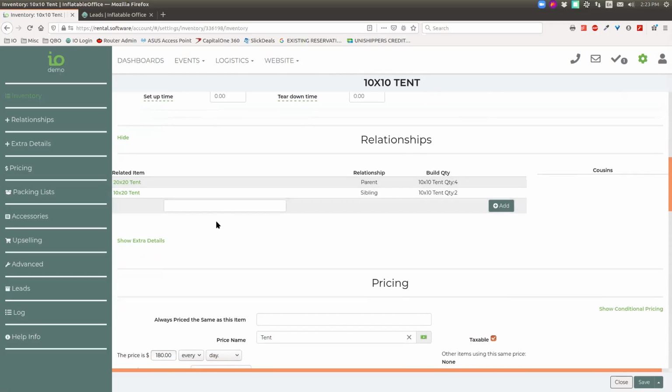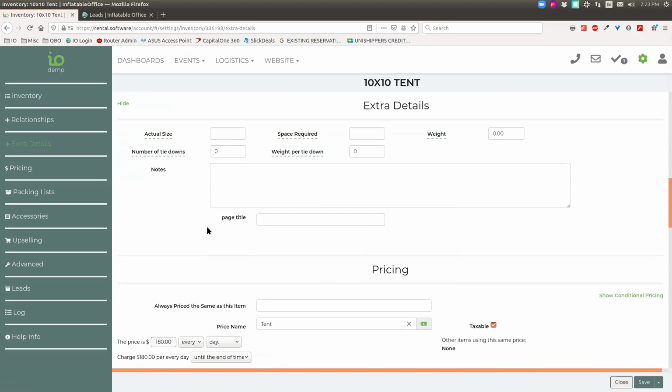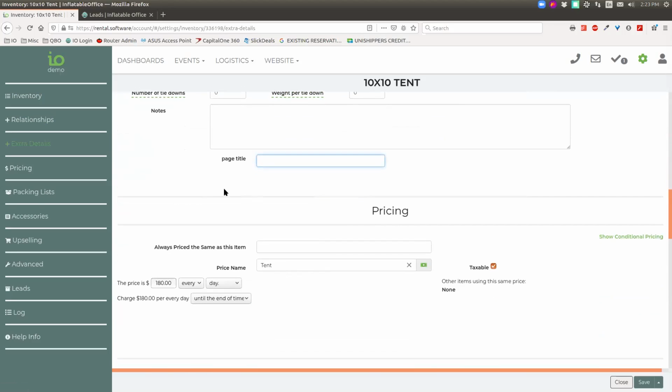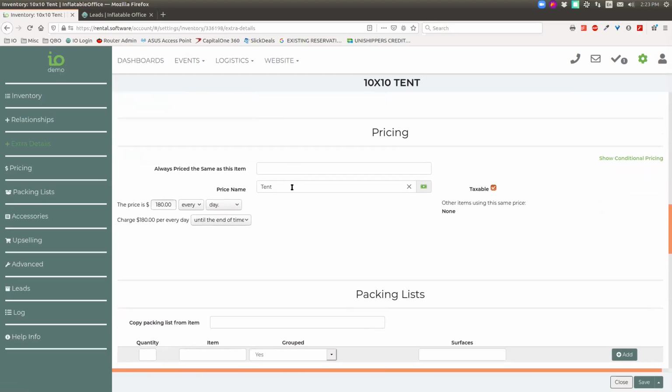So extra details are just some more details that you might use to keep track of things or to show in a website or in a contract and so forth. Again, we have an example here of an optional field that someone has added. The next section, a very important section, is our pricing section. We made some changes to this, hopefully to make it easier for you to price your items.